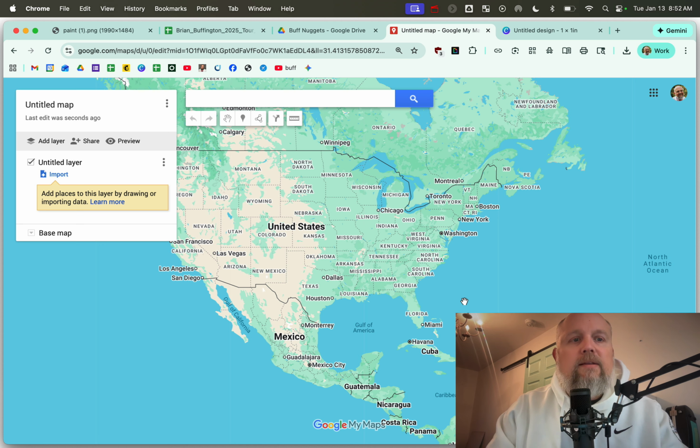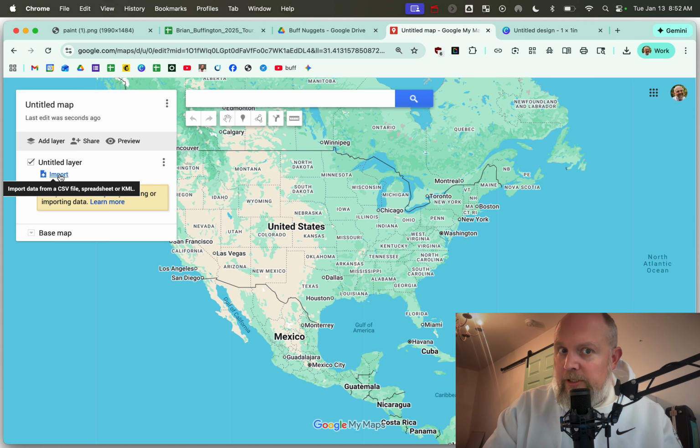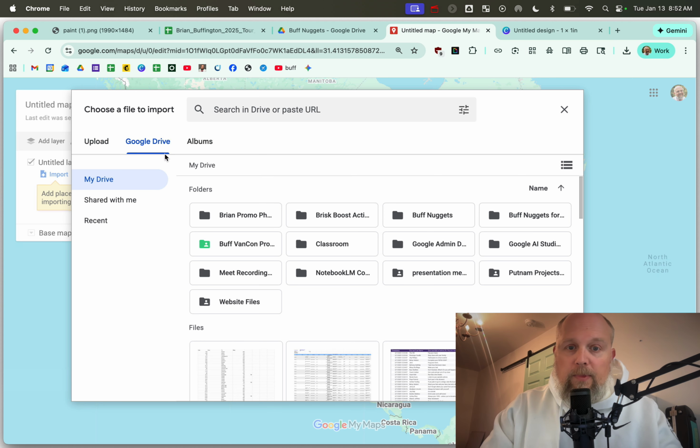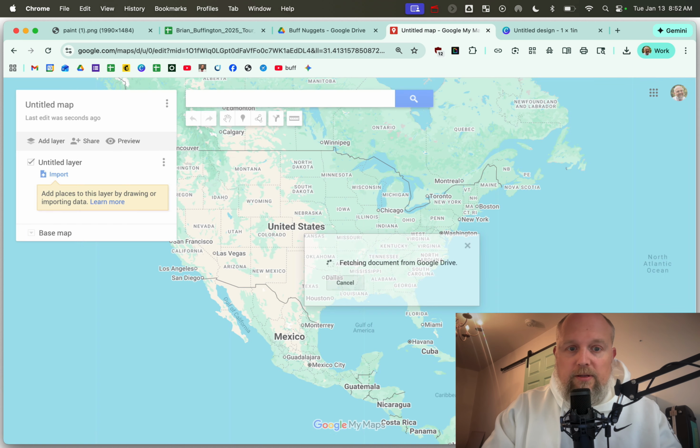Now we have a blank slate. Give it a title. And right now we just want one layer, but you could have multiple layers, and you'll see why that could be advantageous in a second. But we need to import some data. You know what I mean? Because we have some data. Import. I have mine in Google Drive, or if you have something on your desktop, that's fine too. I have mine in a folder. There's my data. You just saw it earlier.